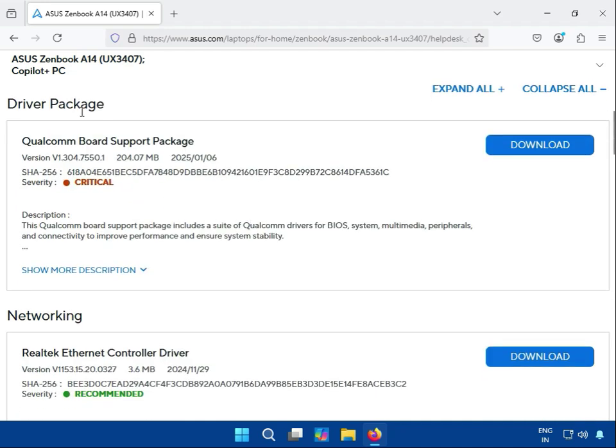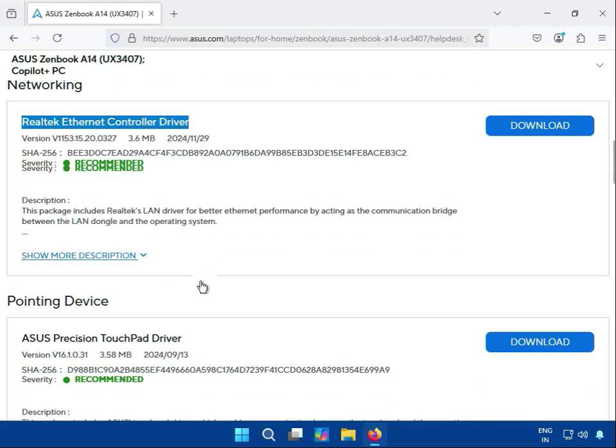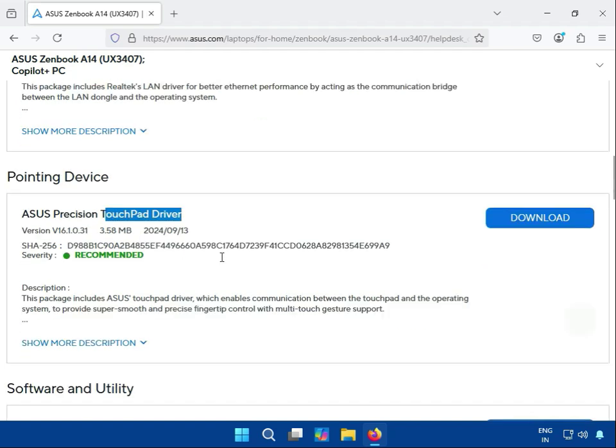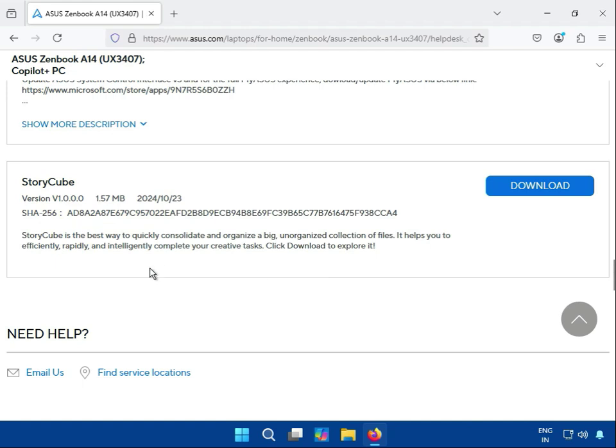This is the driver pack. Okay, and this is networking. Networking means Realtek Ethernet, LAN, connect LAN to internet. Okay, pointing device, ASUS touchpad driver. Okay, software utility, and you can click on show more.